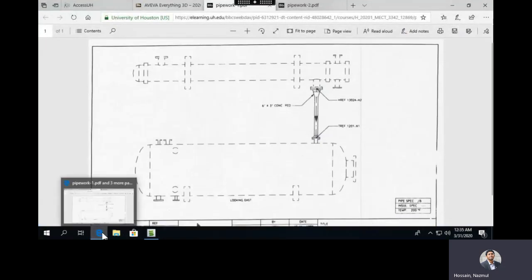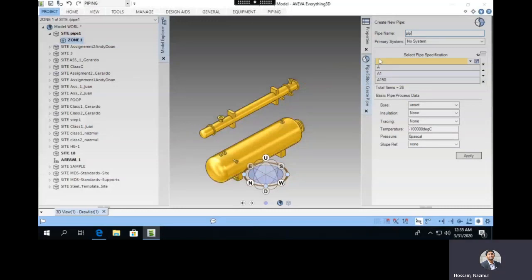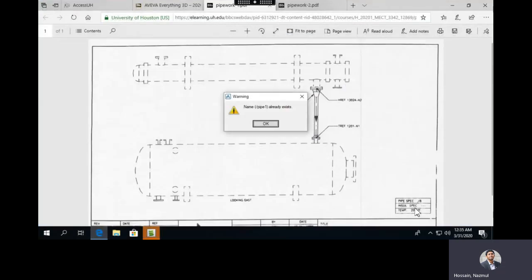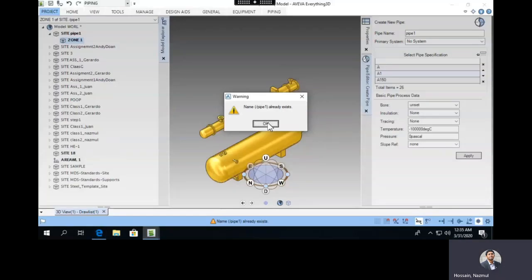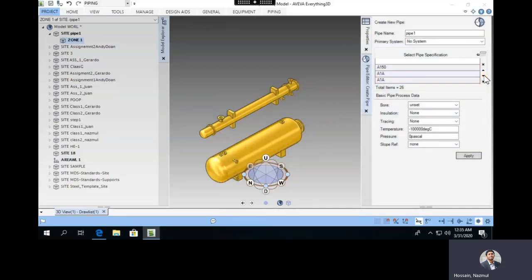Let's name it pipe 1. Okay, pipe 1. And the pipe specification is usually, if it's not mentioned, it says /B. Anyways, this is to let you know where you need to find the specification from. So there are all types of piping.